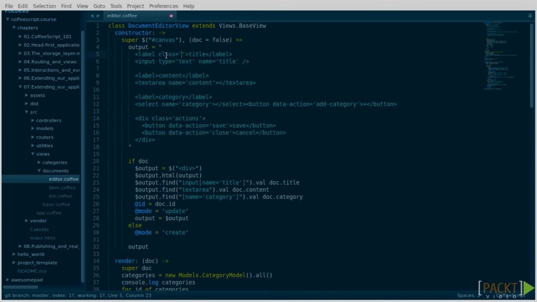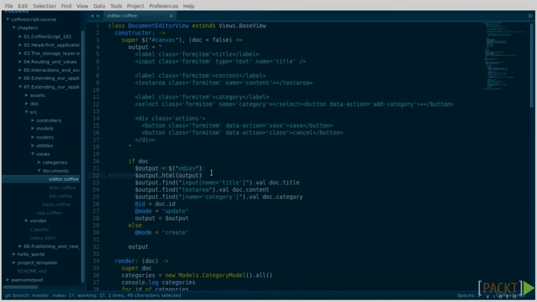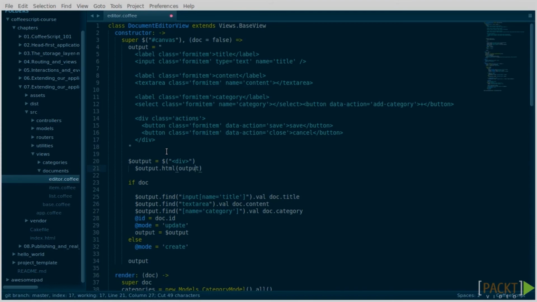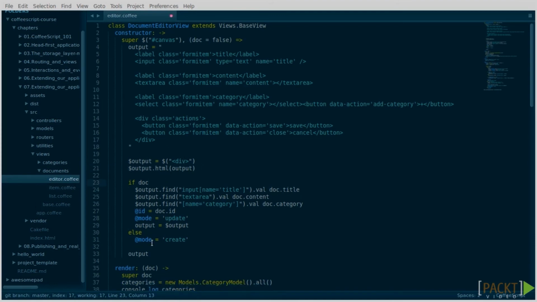Class equals form item. Next, we move some of the template code around in order to make SummerNote behave consistently in both create and update modes of the document editor view. What we need to do next is replace our text area element with a div element to prepare the template for SummerNote.